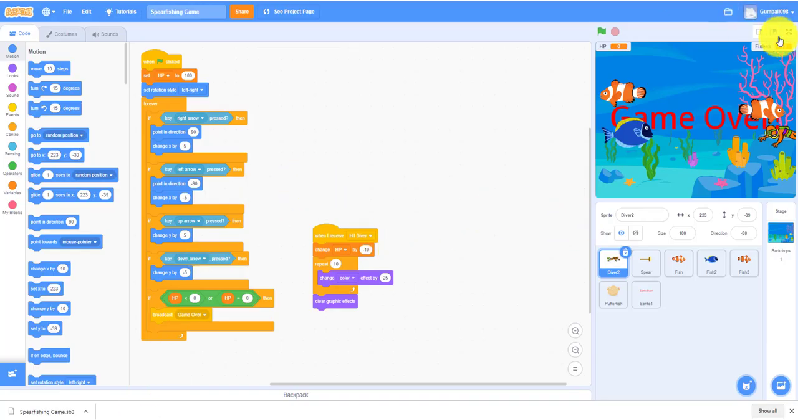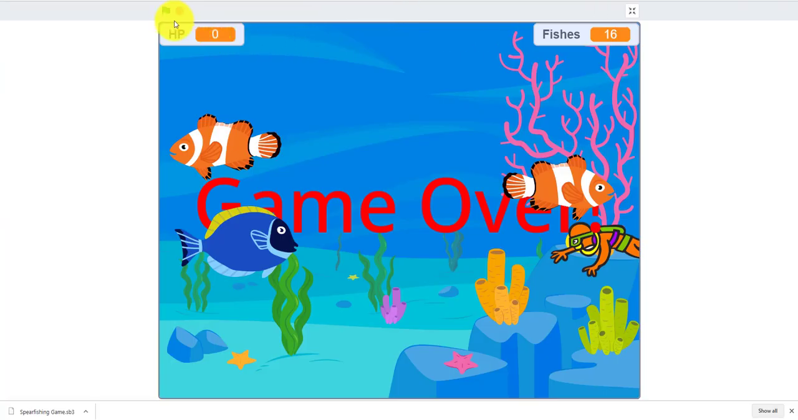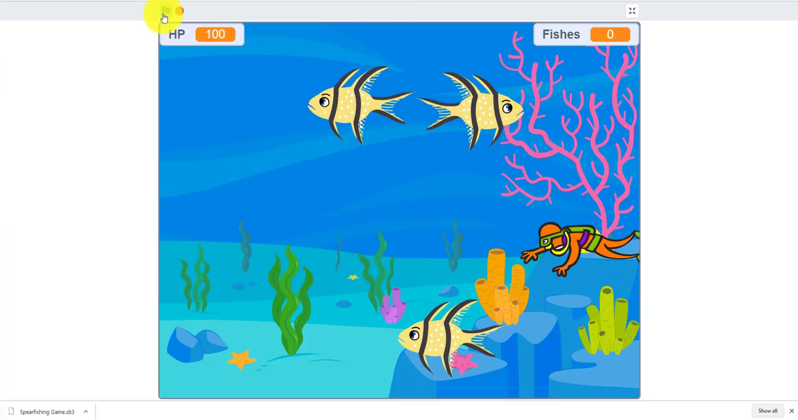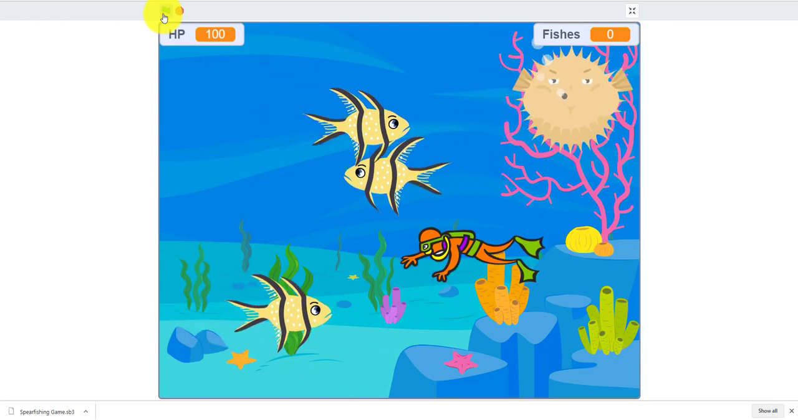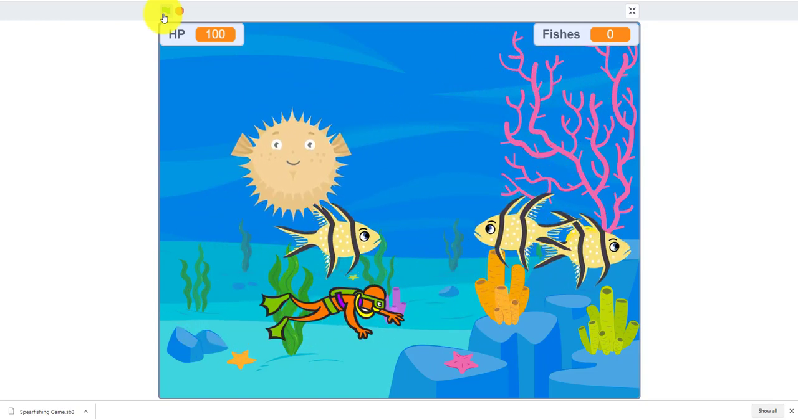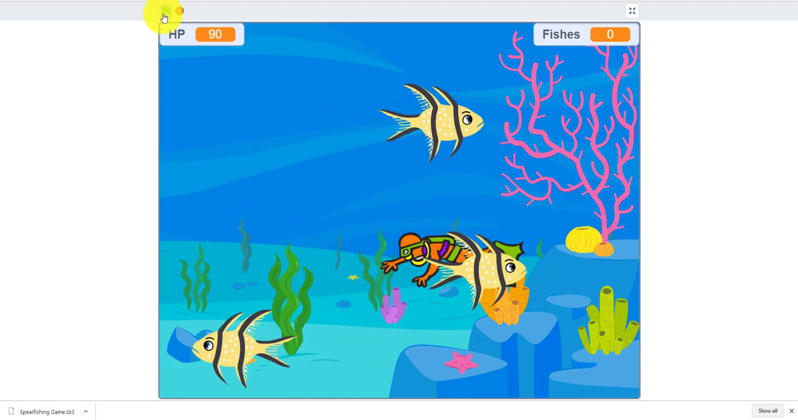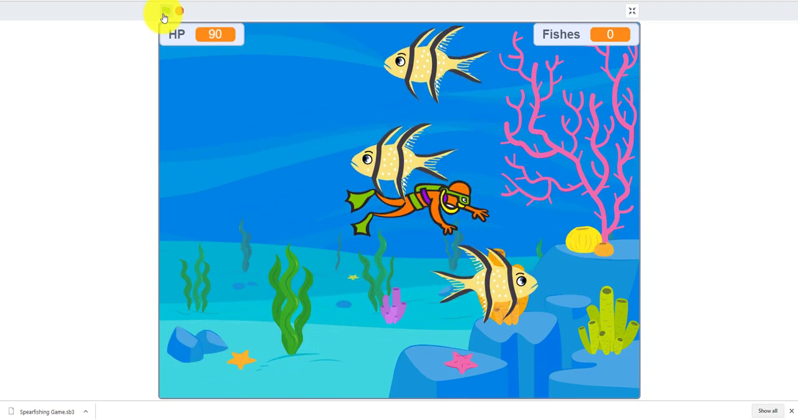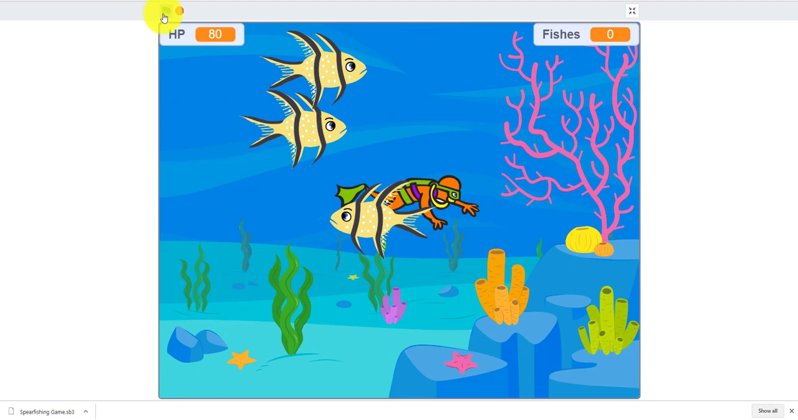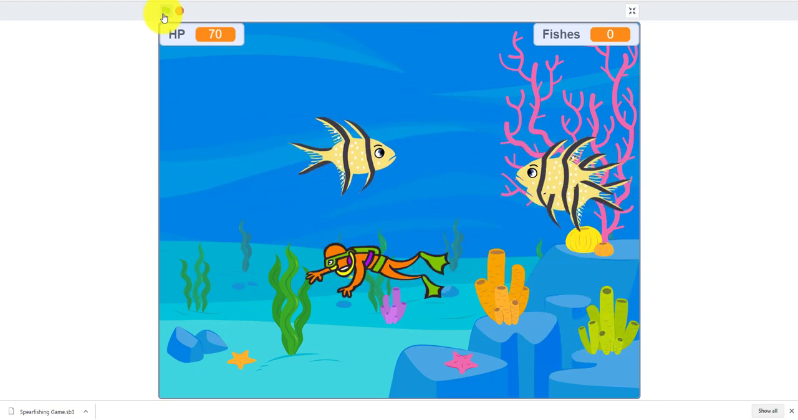So I'm just going to demo the game. As you can see, it plays some music. I think it sounds like ocean music. And there are some fish swimming around and a pufferfish. If you touch the pufferfish, it changes color effect and then changes back to normal. It keeps on doing that, and that's what pufferfish basically do.